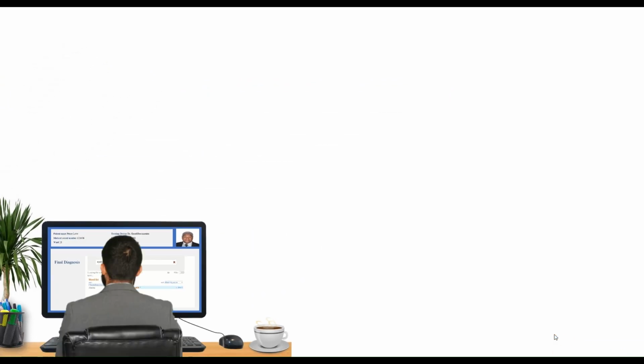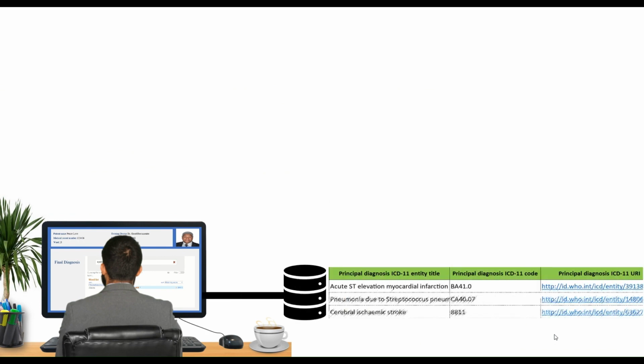As the user documents the diagnosis, the coding tool becomes a data collection system for standardized point of care capture of diagnoses and medical terms in a way that is clinically useful and that seamlessly integrates with the clinical workflow. Once the user selects the entity from the search results, the code, the entity title, and the URI are directly recorded and saved into the database.